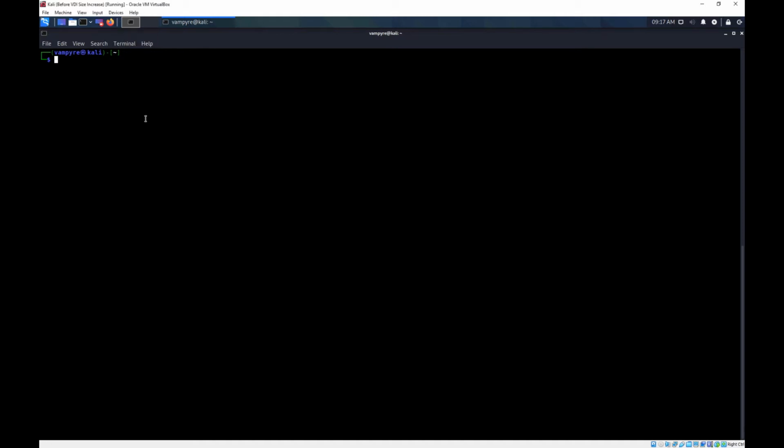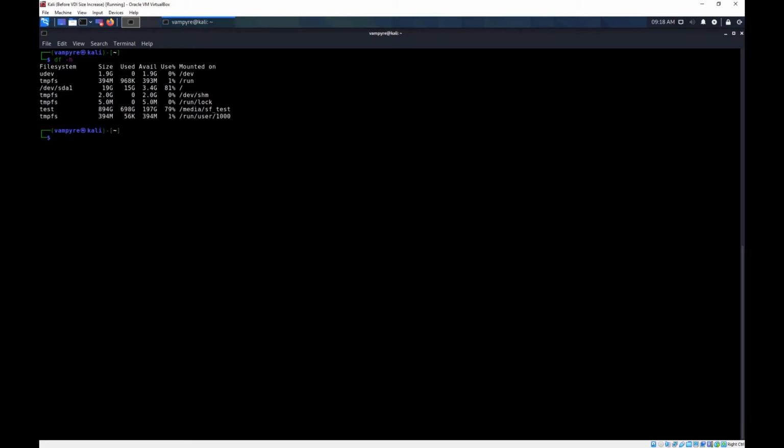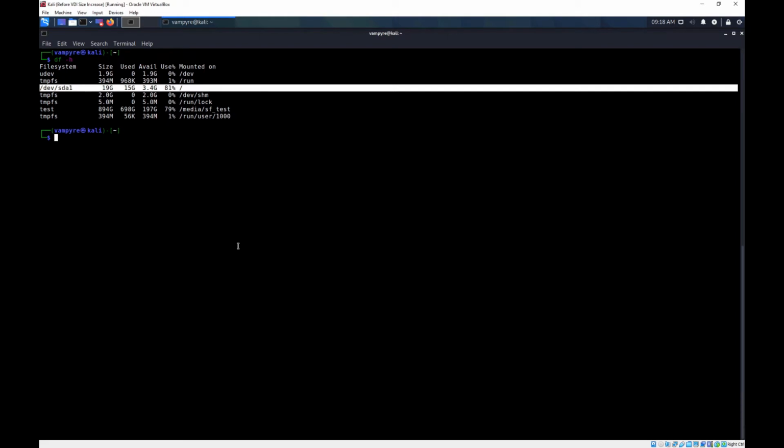So if you actually want to check the space on your current VM, this is the command: df -h. And as you can see right here, this is basically the main hard drive, the /dev/sda1. You can see it's 81% used. Basically 20 gigabytes was configured for it, and it's using 15. So I'm going to increase this to 40 gigabytes.